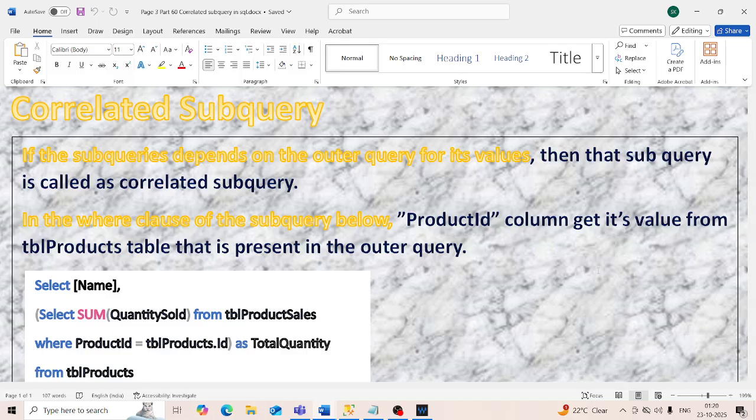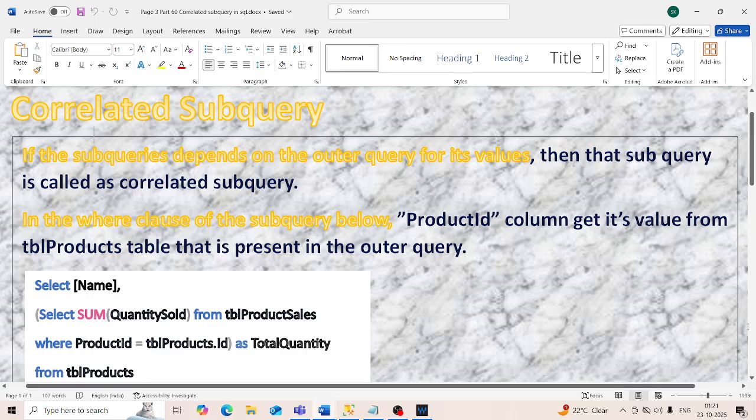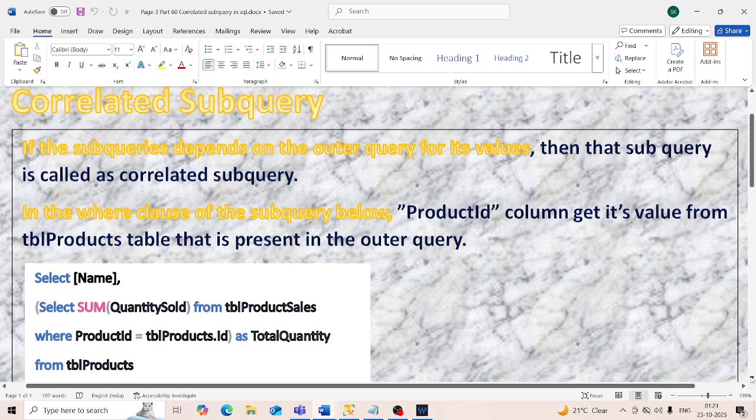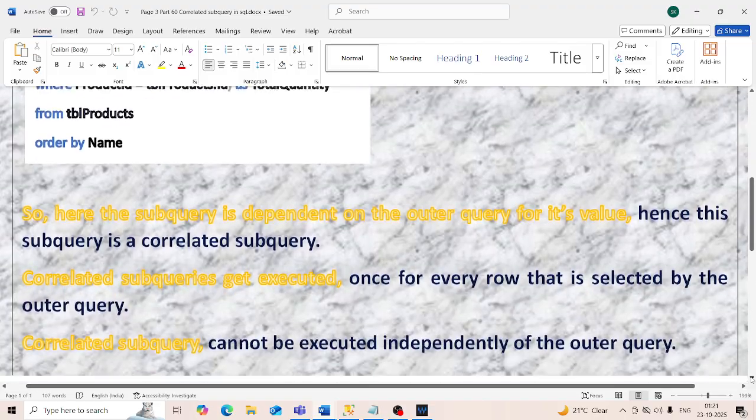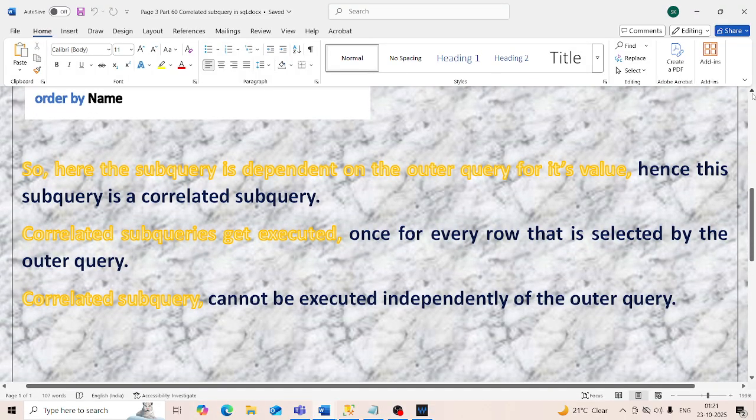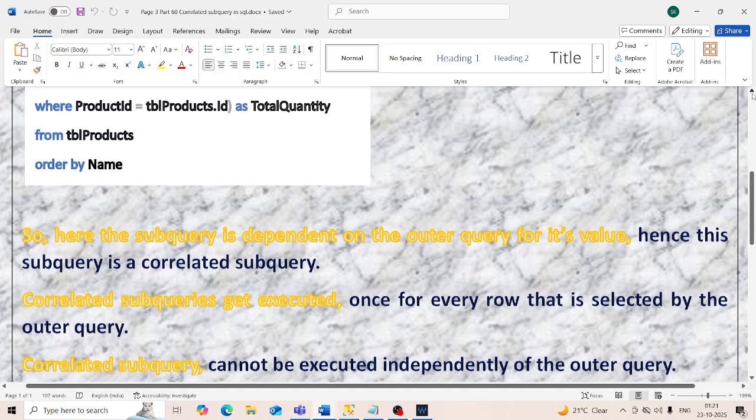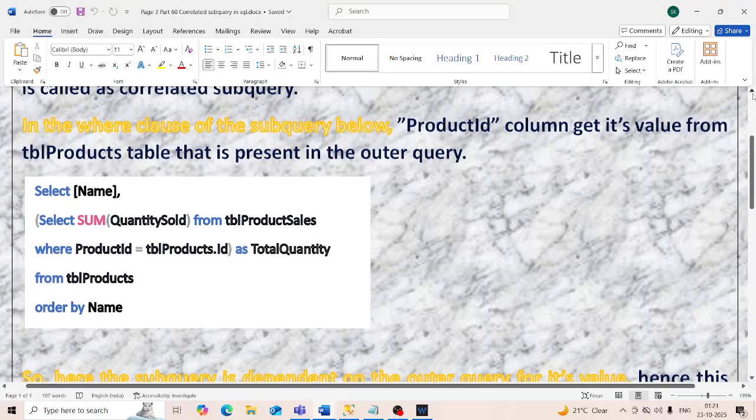In this session, we will discuss correlated subqueries. Correlated subqueries are very simple and easy to understand. If the subquery depends on the outer query for its values, then that subquery is called a correlated subquery. Let's look at an example. Let's flip to SQL Server Management Studio.